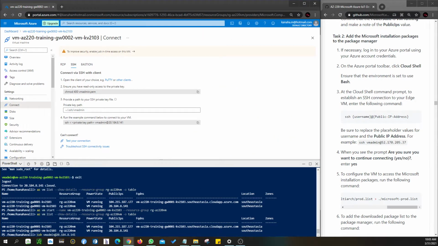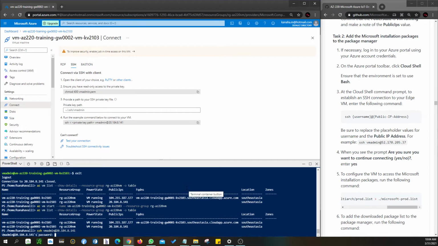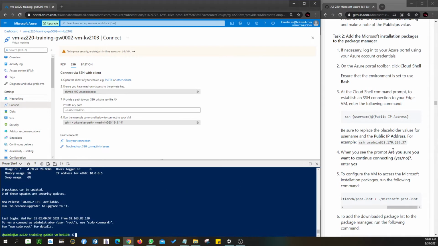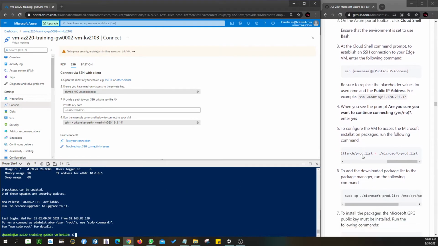Right, I'm going to paste that. In your case, you will get asked whether you want to continue or not. Just type yes. Then enter your password. In my case, I've entered and I'm in.